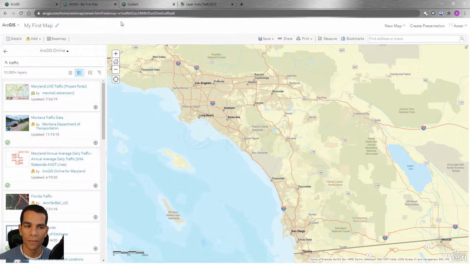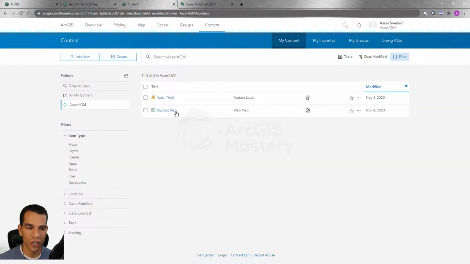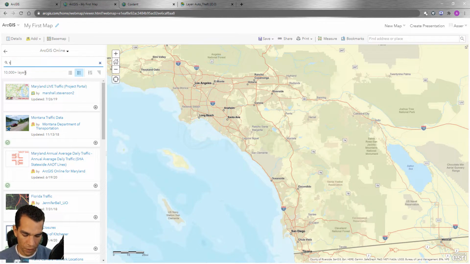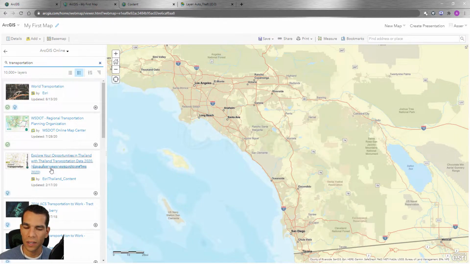So that means if I came here and I change the sharing for this layer right here, right now it's private, and I change it to public, anyone can see this layer as part of my content and they can add it to their map. So here for example, let's search for transportation, and as you see you have a lot of options.